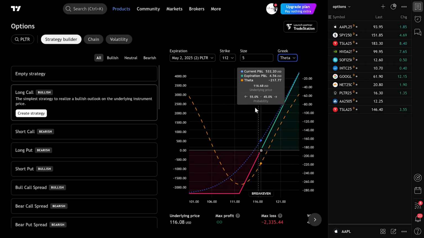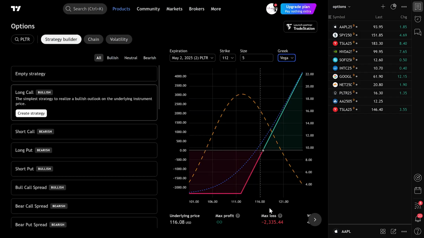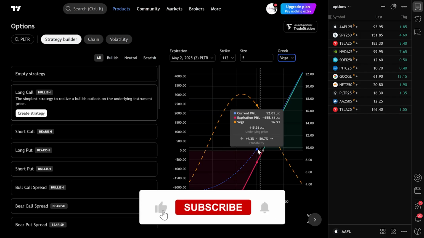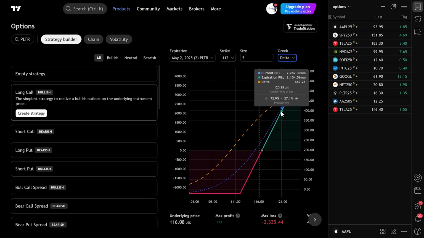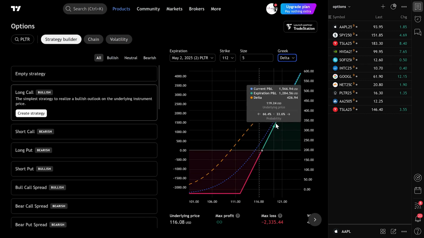Now let's break down the chart you see. Blue line shows your profit and loss at expiration. Orange line reflects the selected Greek's influence. Green line displays your current profit and loss based on the live market price. You'll also see underlying price, max profit, sometimes infinite for calls, max loss. Once you're satisfied with the setup, click Create Strategy at the bottom.